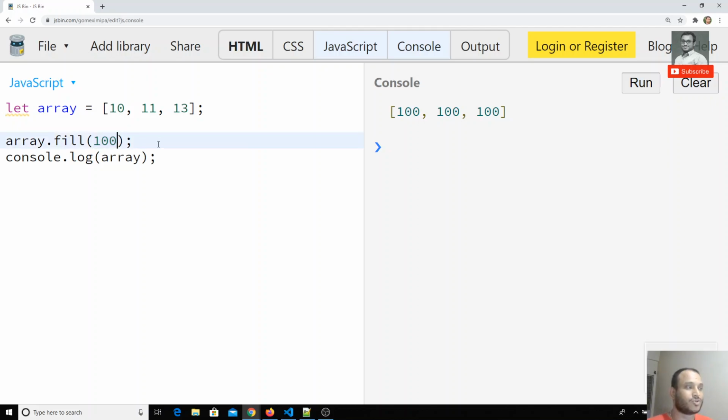And if you want to change only specific values, values at specific indexes, we can also do that by passing the start index and the end index. So for example, if I want to change only this item, I can write the start index as 1 and the end index as 2.